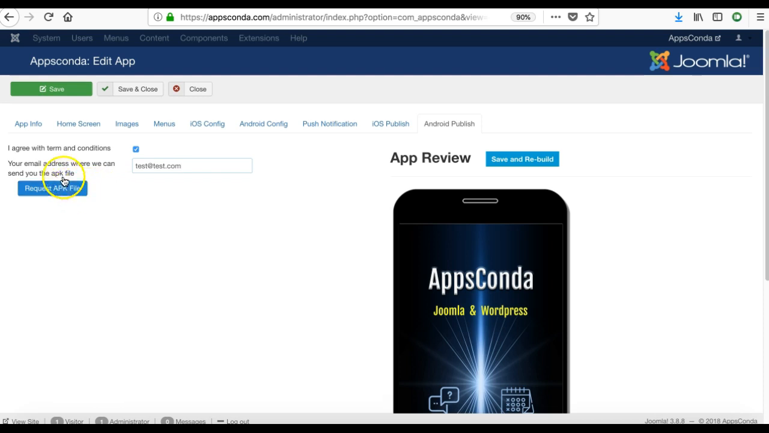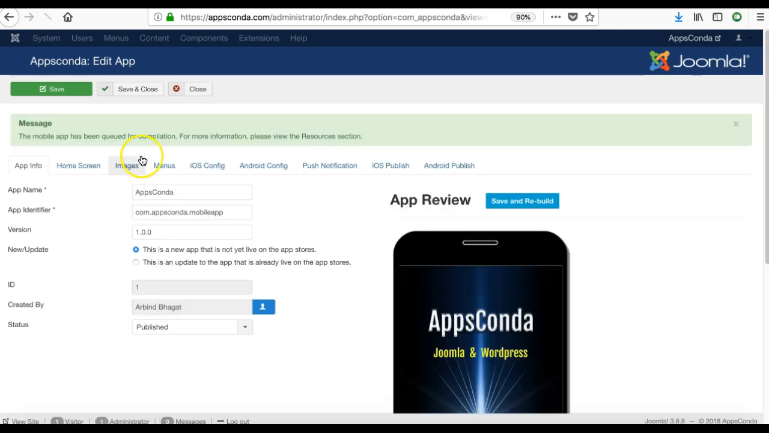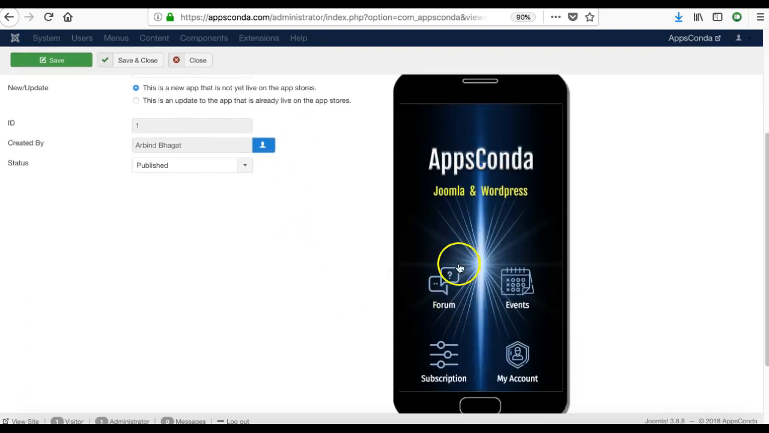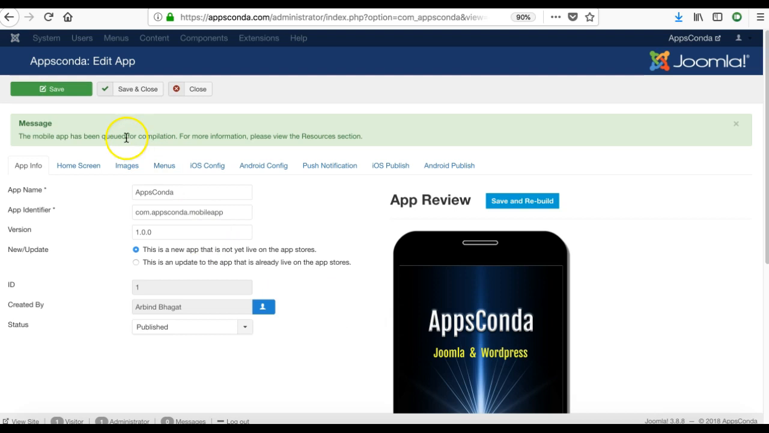So yes, I would need this APK file because I need to publish it myself under my own developer account. So I simply click this, and now when I click request APK file, I receive this confirmation that my mobile app has been queued for compilation.